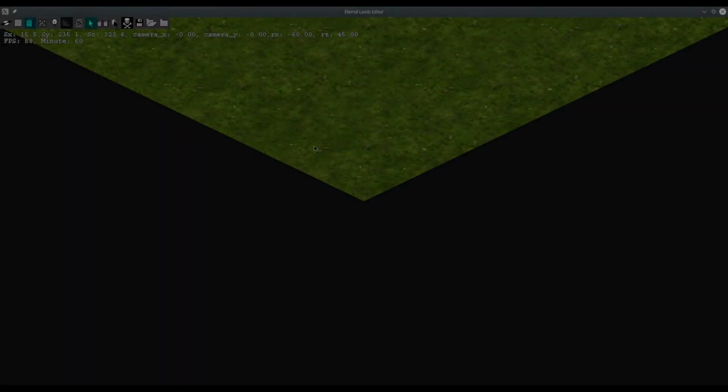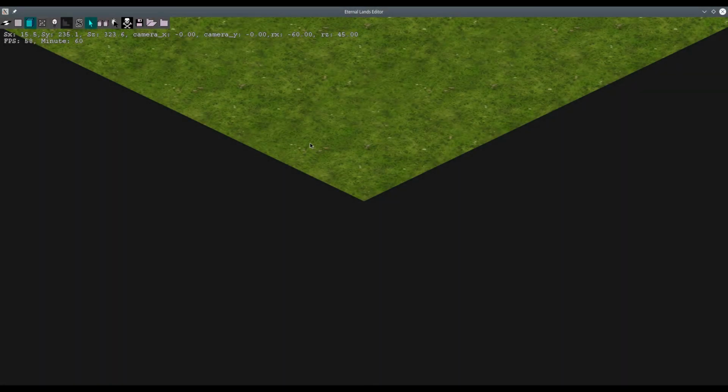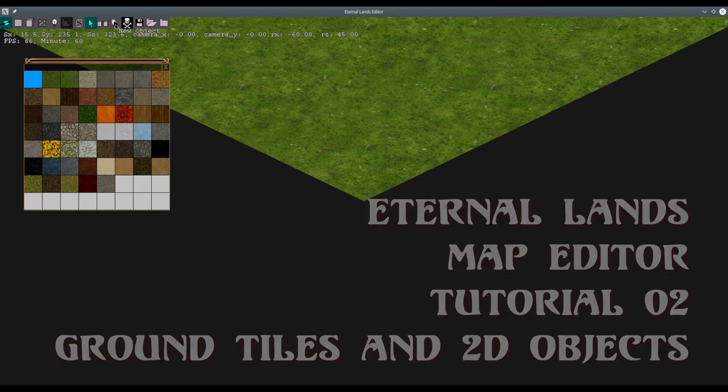In this second tutorial for the Eternal Lands map editor, we'll look at ground tiles, as well as a starting look at 2D objects which tend to be on the ground. First, let's take a look at what is available for ground tiles.